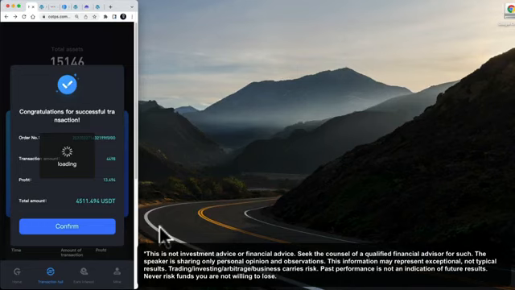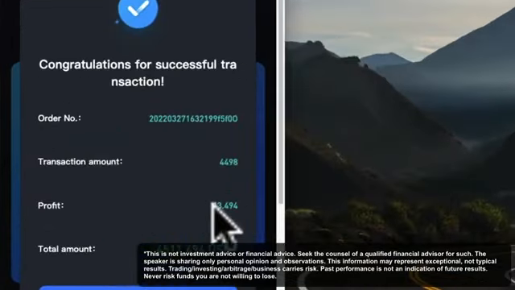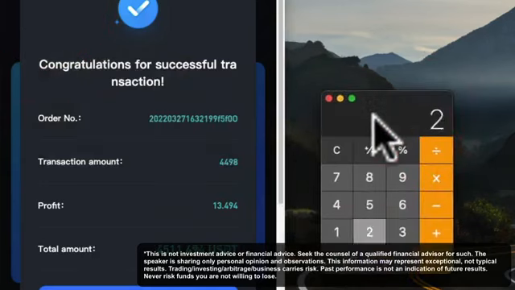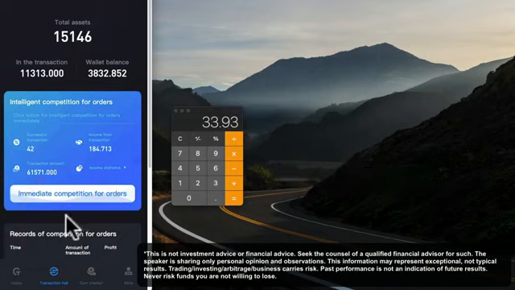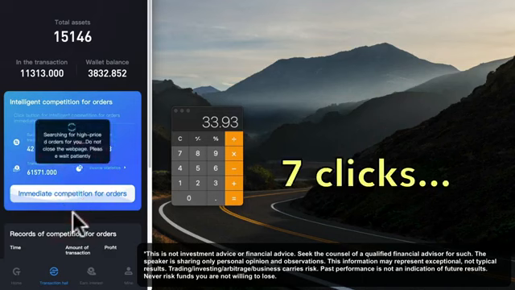And now it says, okay, you can confirm it. And if you confirm it, this is going to generate $13.49 in profit. So the first one was what? $20.44 plus $13.49 and change. So when I click confirm, I've made $33.93 in 6 clicks. Let's do 7 clicks.